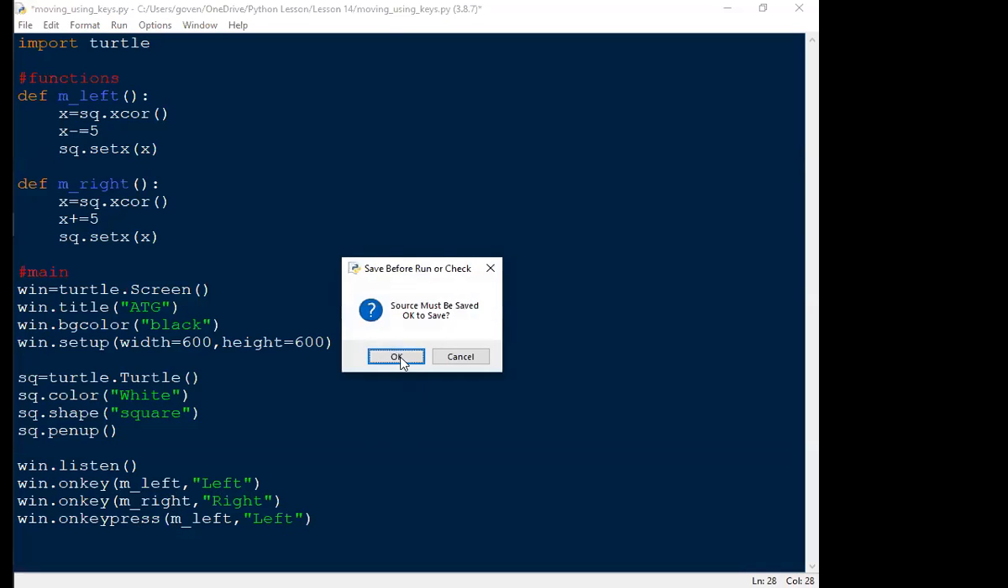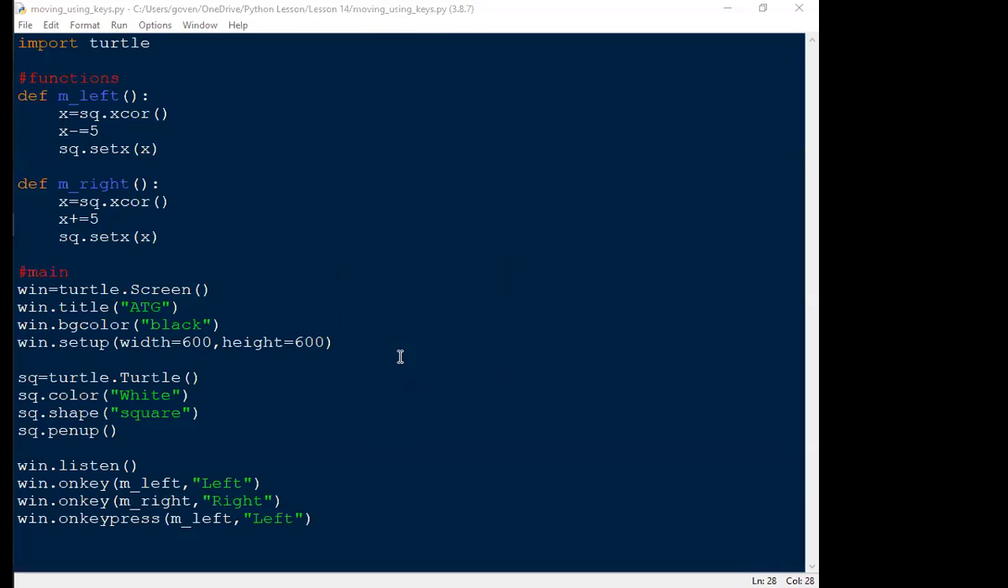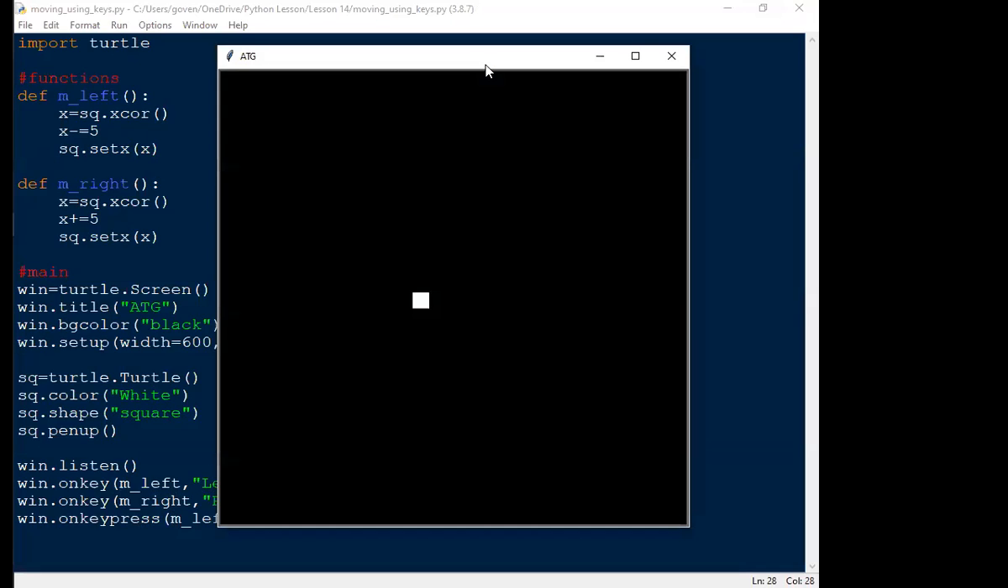And I'm going to pull this up. And I'm just going to pull this over again. And now I'm going to hold down the left button. So if I hold down the left button, it's now moving continuously. So that's what the on key press does. It allows you to hold down the button and the movement will continue.